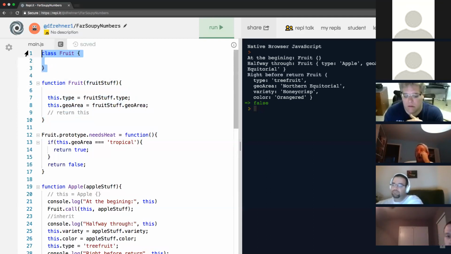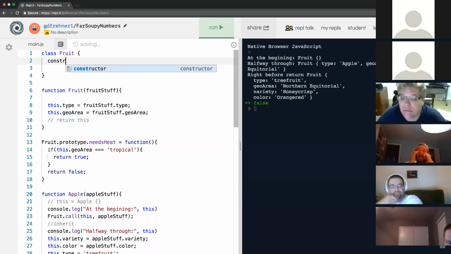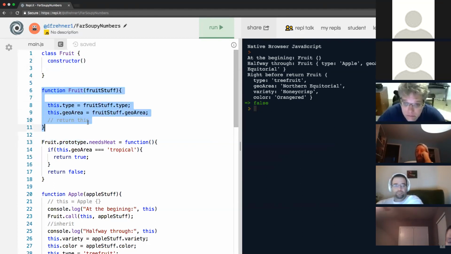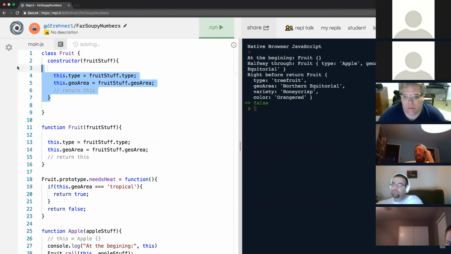So if we use the class keyword, we have to give it a constructor. Okay. We have to give it a function to call when the new keyword is used, right? And so how do we do that? We use the word constructor right inside of it like this, okay? This syntax might be a little weird at first, but you'll get very used to it. Inside of this constructor, since this is now the constructor, instead of this, we can essentially do this.